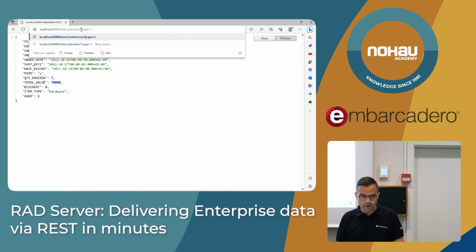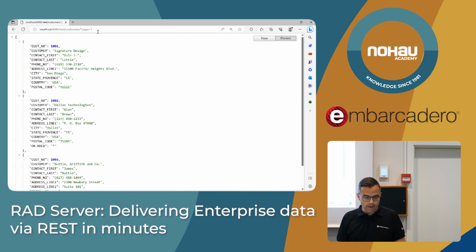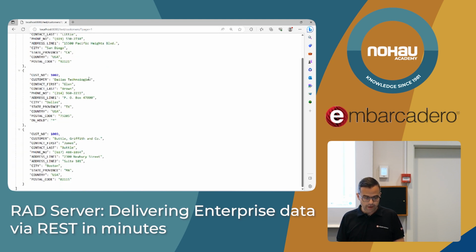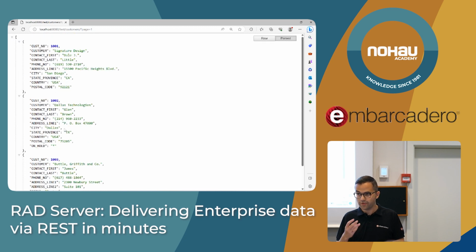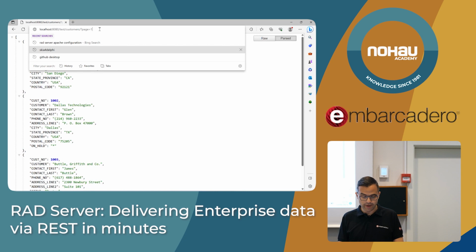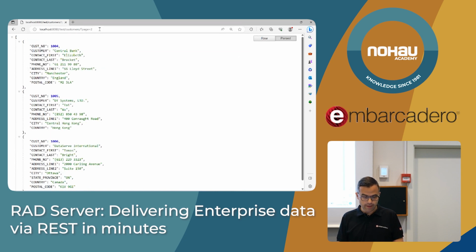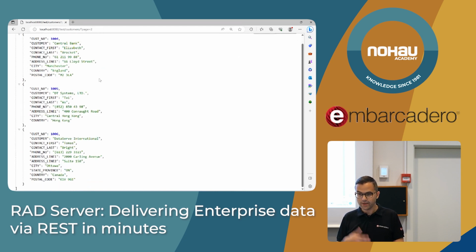If you don't know how URL parameters work, you need to add the question mark and then you pass the parameters. In this case, I want page 1. And then it returns just 3 values, which is what I wanted. I specified that I wanted just 3 values. But if I go to page 2, then I get the next 3 and so on.